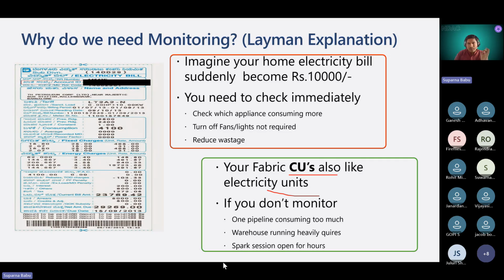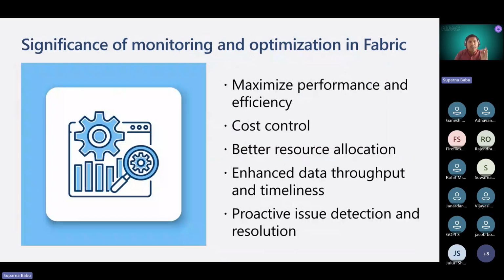Moving on to the next slide. Here you can see the significance of monitoring and optimization in Fabric. Why is this very, very important? Nowadays Fabric has been fast growing in the market for the past two years.